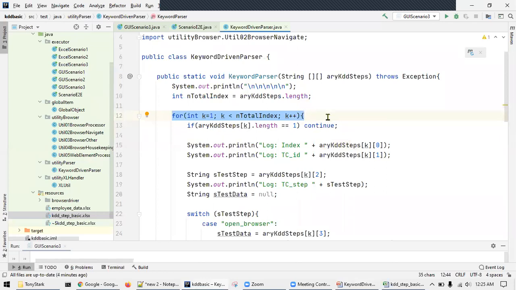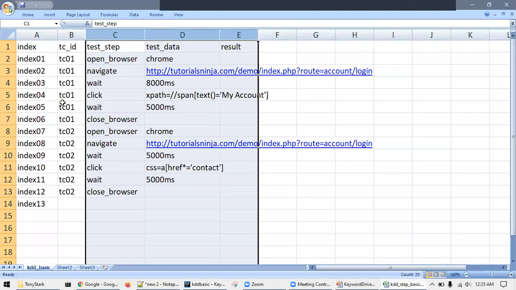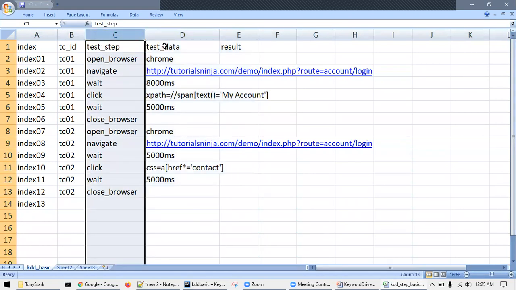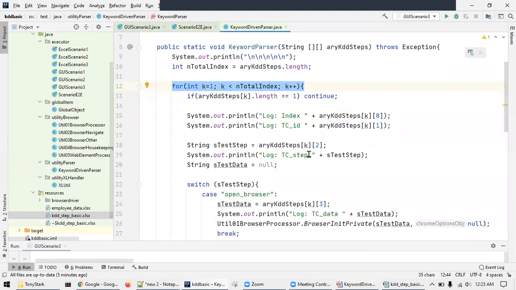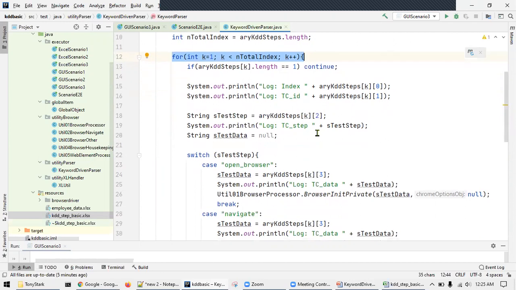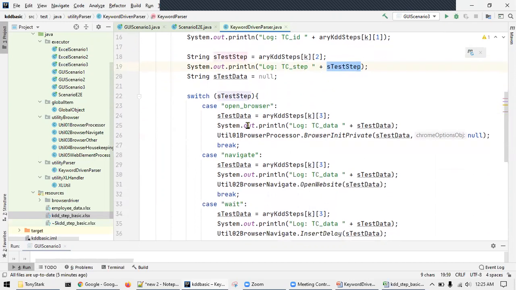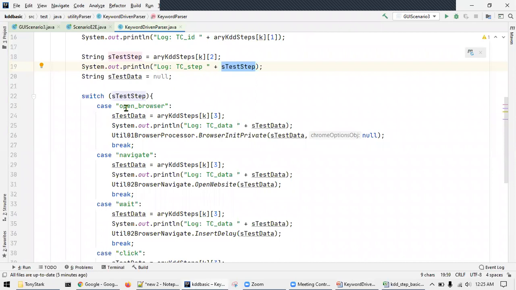So what I'm doing here is I'm reading every row, and from every row I'm extracting the action and the test data and actually calling the particular Selenium method. Okay, so from column 0, column 1, I'm getting the index and ID, and test step is this one. So what is the test step? So for open browser, if you see here for open browser case, I'm doing a switch case here. For open browser, I am calling the browser init method.